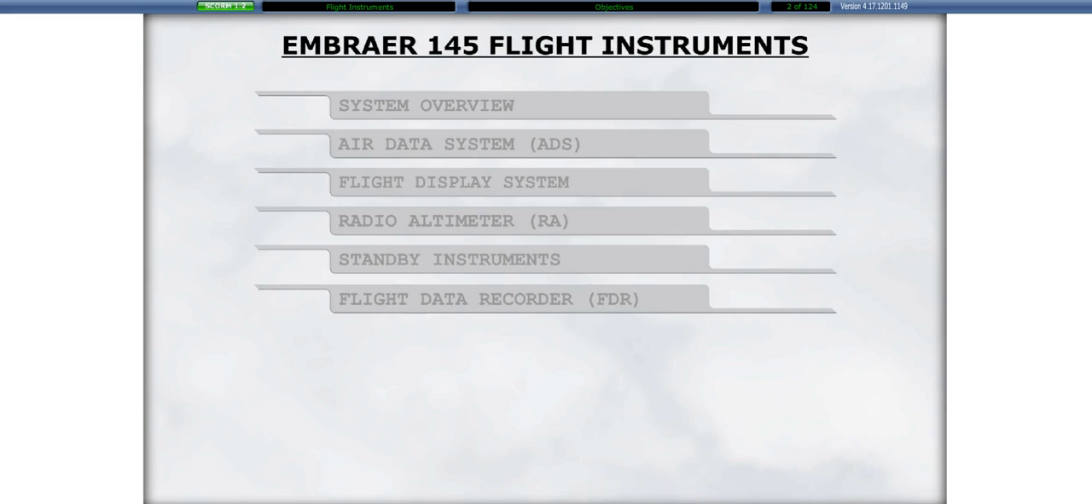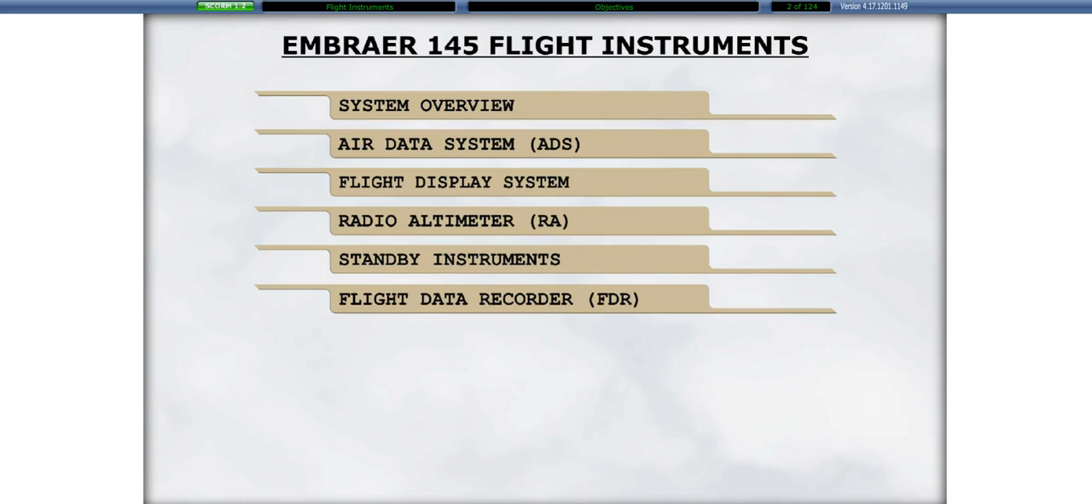In this module, we will look at the aircraft's flight instruments. We will start out with an overview of the flight instrument system. Next, we will look at the air data system, the primary flight display system, the radio altimeter system, the standby instruments, and the flight data recorder.